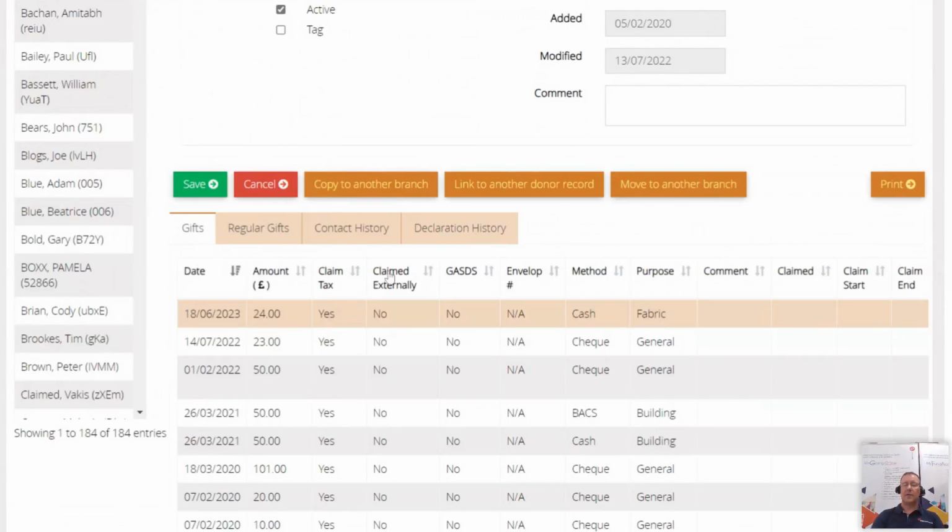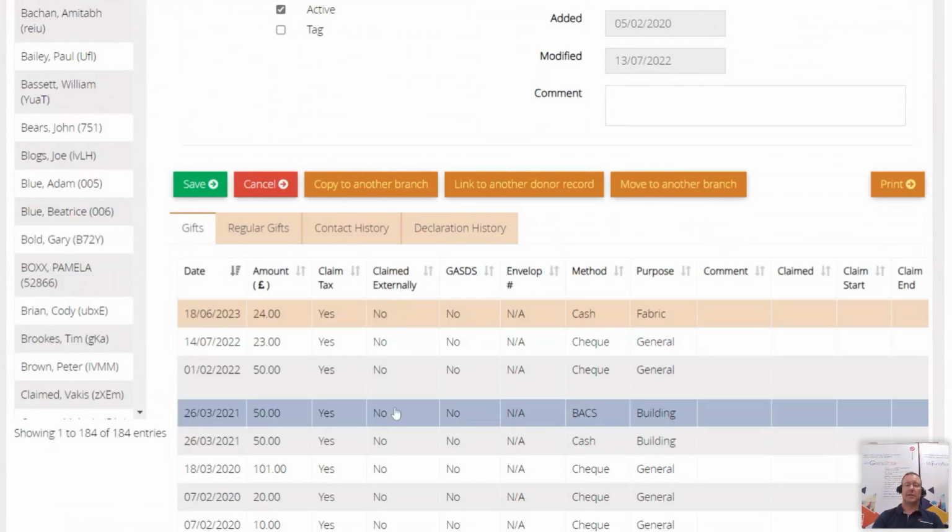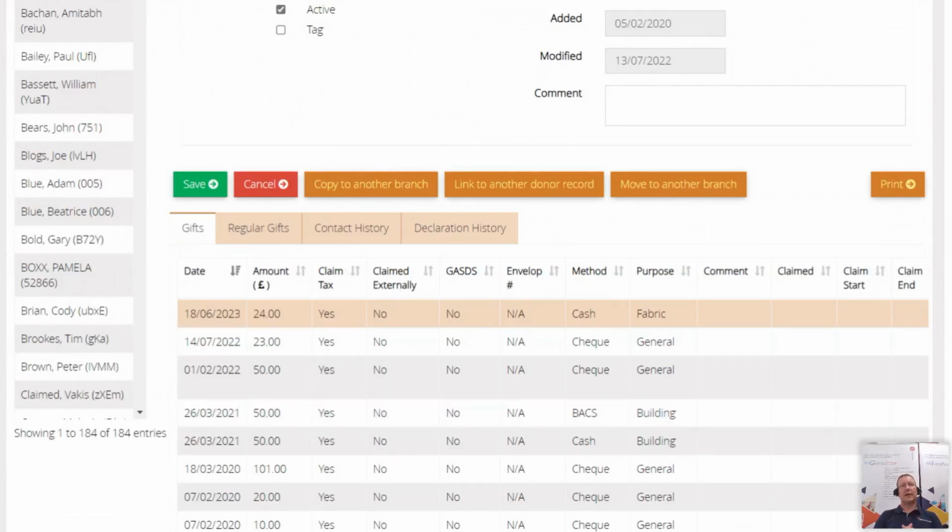You'll also see that we've got an additional column, claimed externally. That's for those occasions where you want to bring all the donations for a donor into one place to send them a thank you letter, but actually you might have claimed on a donation outside of MyGiving. Probably the best example is if you've got a fundraising page through Just Giving, then you can import the donations from Just Giving into MyGiving, but Just Giving would have claimed on those donations outside of the program. It has its own claiming process for those.